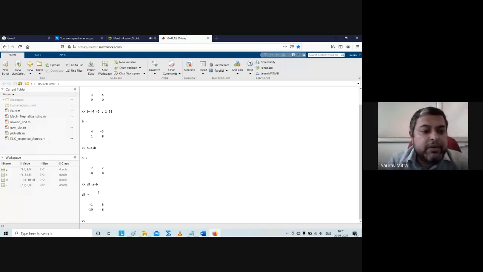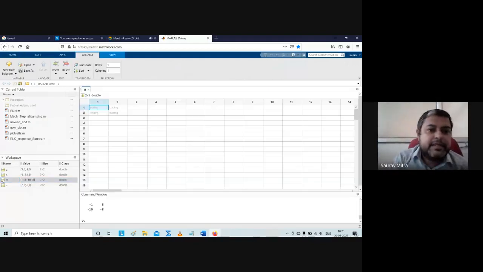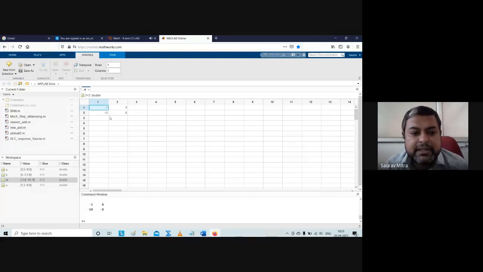Now if you want to check what is the subtraction, you can check in the workspace. Whatever is the df matrix, that will load here. Sometimes the variables are very small, 2 by 2, 3 by 3. Sometimes the variable may be 70 by 70. In that case, you want to check all the elements of the variable separately. In that case, this workspace will come in handy.